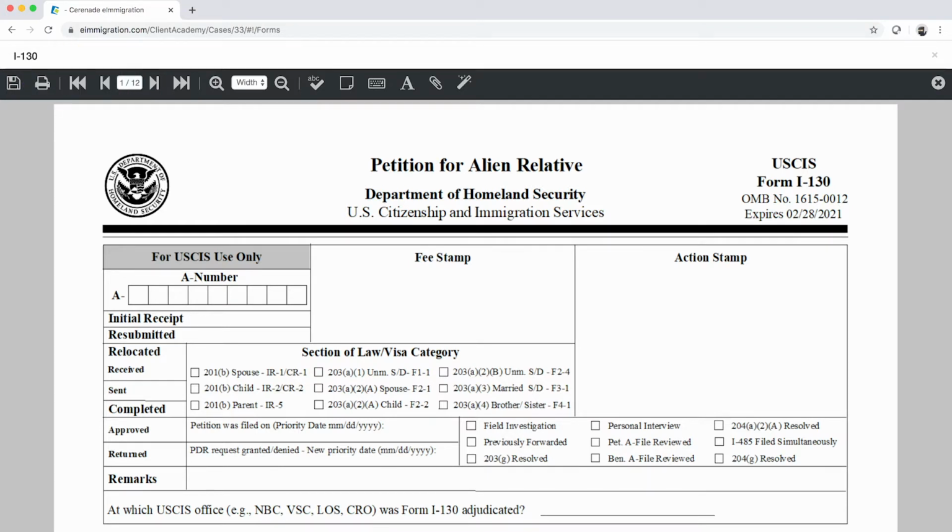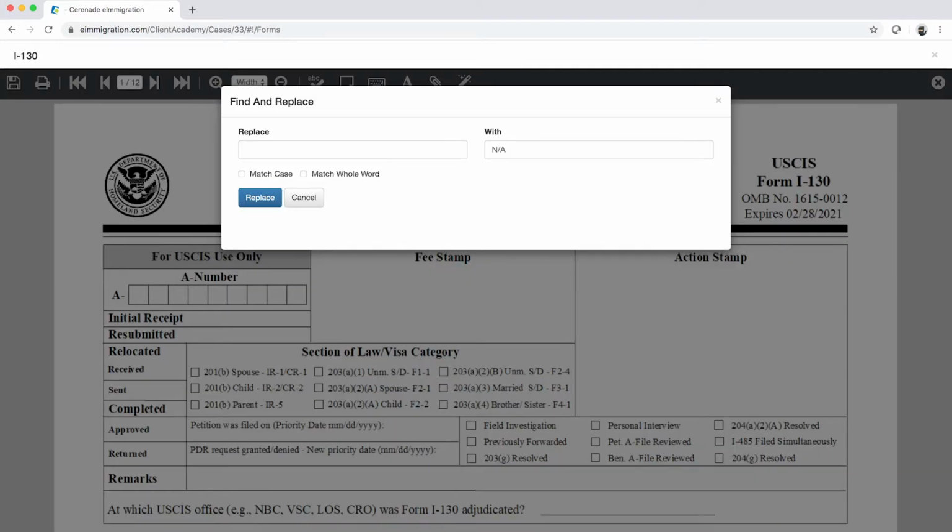From inside the form, locate the black toolbar and find the Replace button. It should look like a magic wand. A pop-up will appear titled Find and Replace. This tool has multiple uses. We will first discuss the most common one you'll use, applying non-applicable to blank fields.